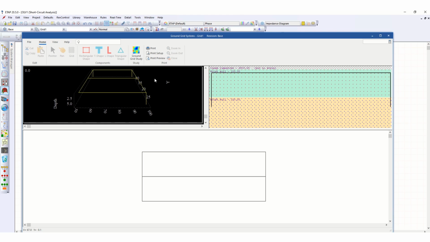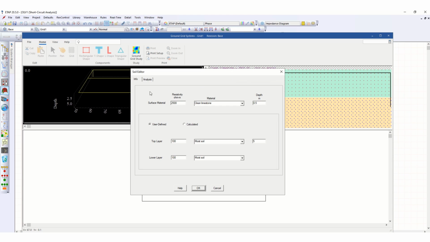So before going to the case study, let us check the soil profile here. Just double click here. So now this dialog box will come here. You see the resistivity in ohm meter, 2500, material clean limestone. If I want to change it, suppose surface layer I want to change it as gravel, depth 0.5 meter, you can change also 0.3 or 0.4 as per your requirement.